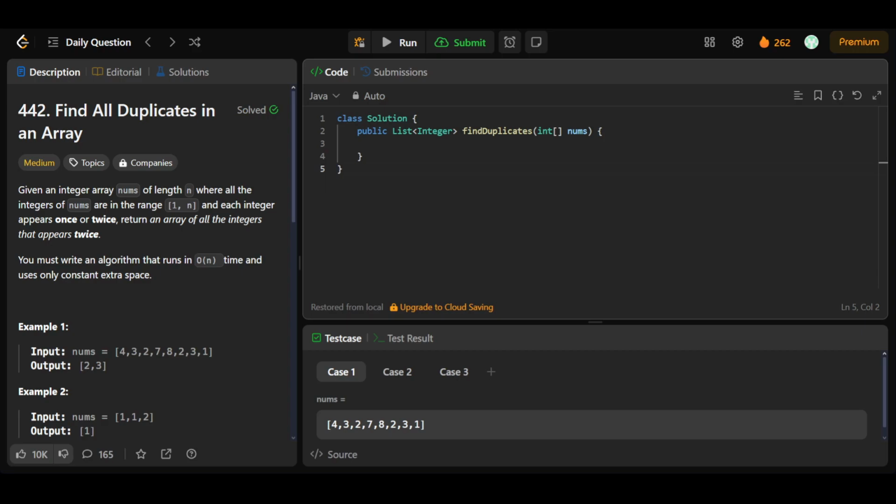So hello people, today we'll be solving LeetCode daily question 442, that is find all duplicates in an array. Yesterday we needed to find just one duplicate in the array. This time we are given an integer array nums of length n, where all the integers of nums are in the range from 1 to n. Let's consider it as a one-based index array, and each integer occurs either once or twice, and we have to return an array of all integers that appear twice.